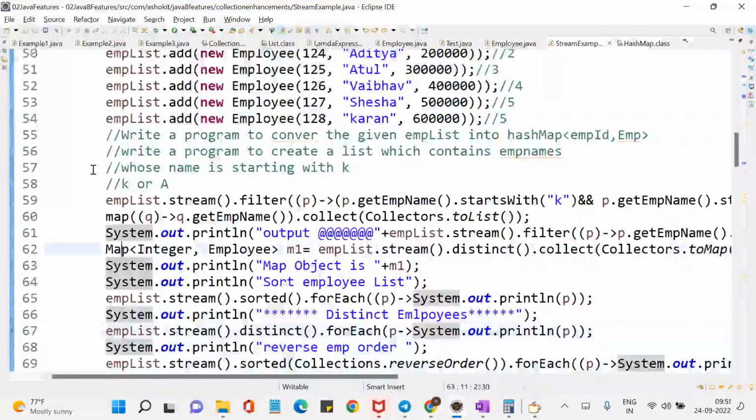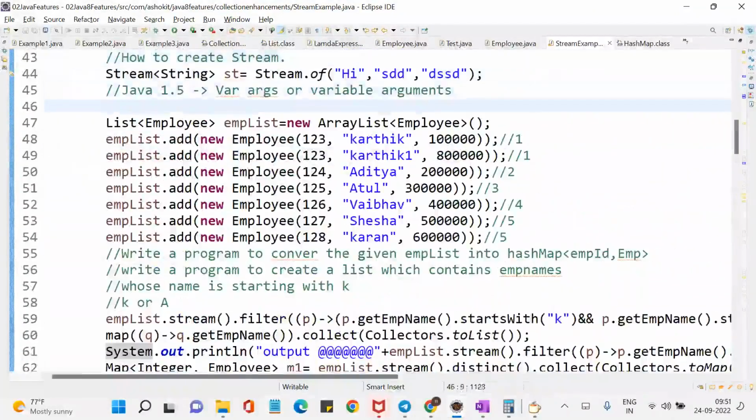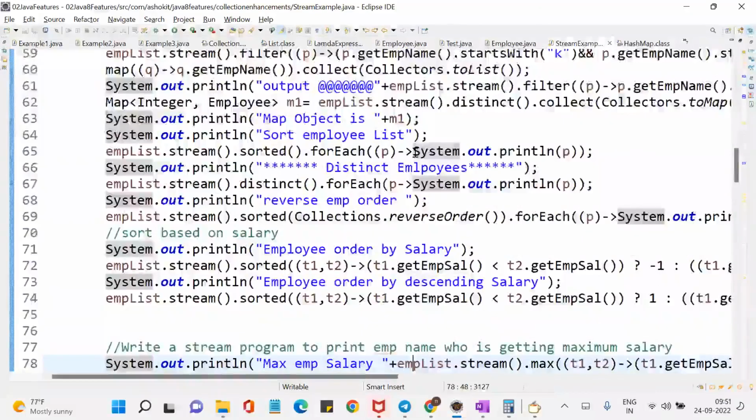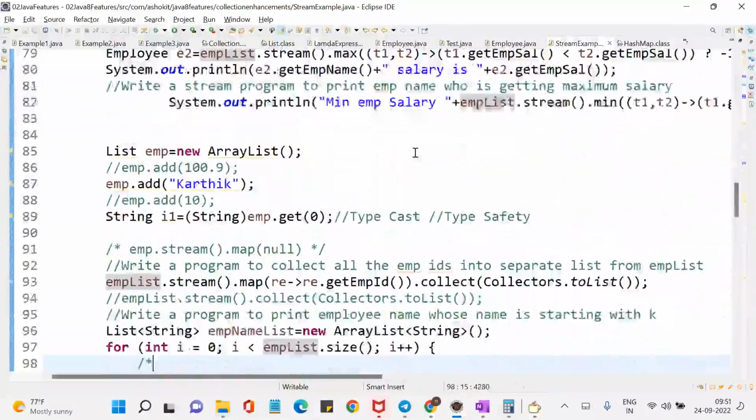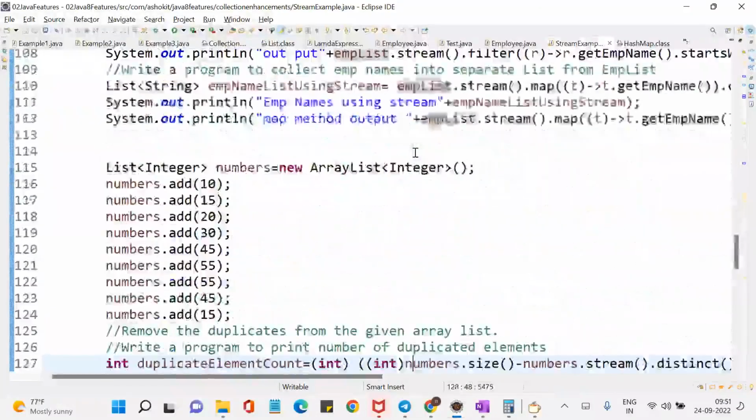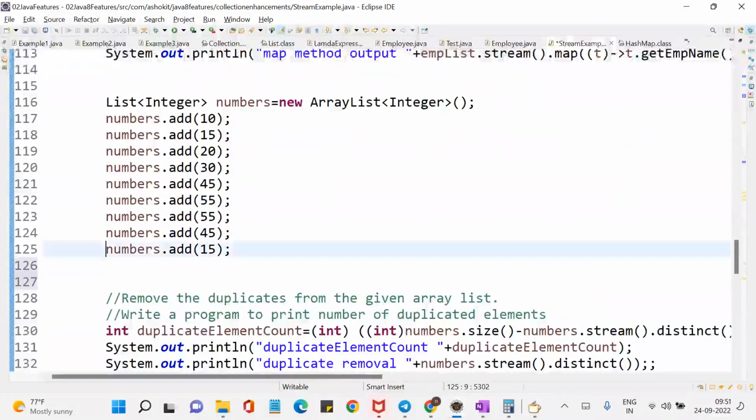Now can someone tell me what is group by? Group by means similar kind of items in a group, like by department, like that. Okay. Now here, let me take a list of string.